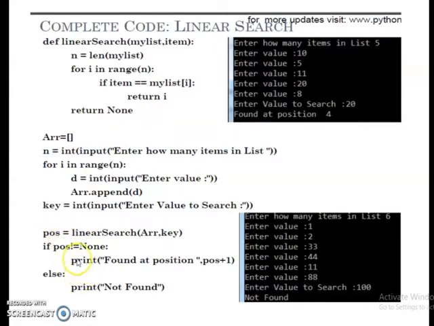Then it will check if pos not equal to none. Not equal to none means the element is present in the list. So it will print found at position pos plus 1. Why this plus 1? Because the for loop starts from 0, that's why the current position should be plus 1. Otherwise, if pos equal to none, it means the element is not present in the list. That's why it prints not found.